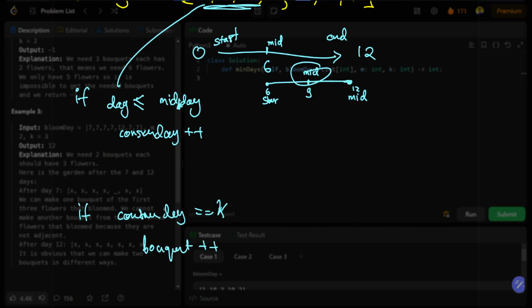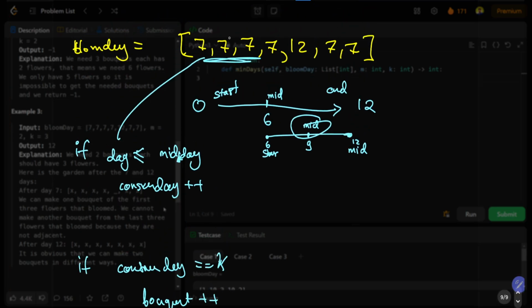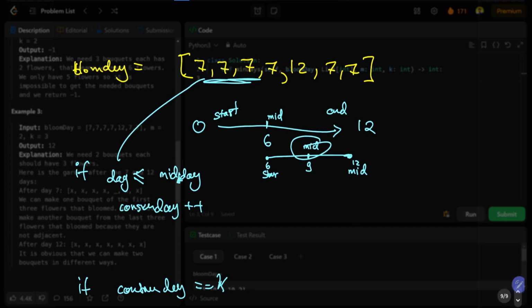So if this frame reaches my k size, that means I can create one bouquet, so bouquet plus plus. But when I complete this window size, I need to start from 0 again to check whether the next window is available or not. So consecutive days will be equal to 0. Fine, I'll check from here. When I check, it has one count, and when I reach this 12, it is not equal. That means it will break, so I'll start again from 0.